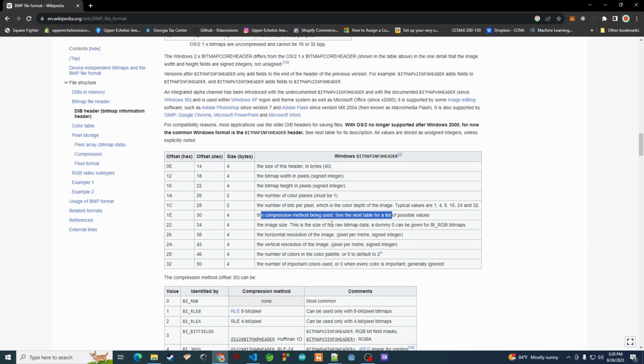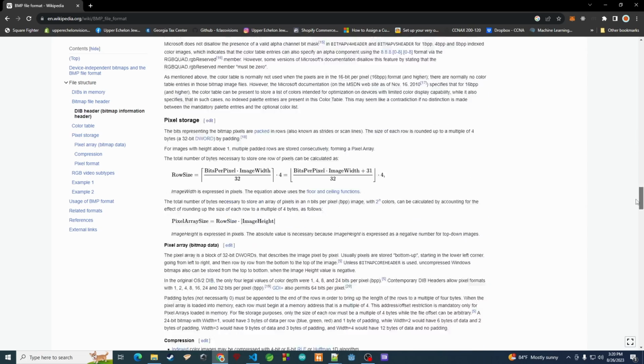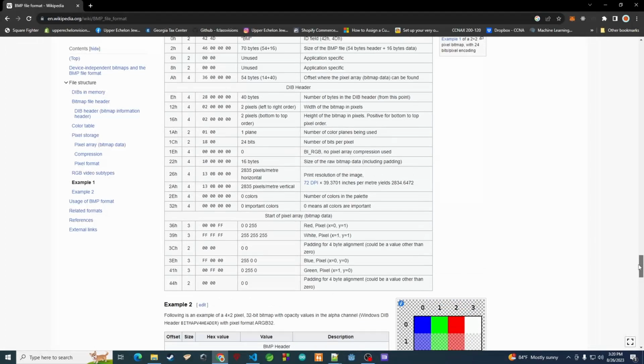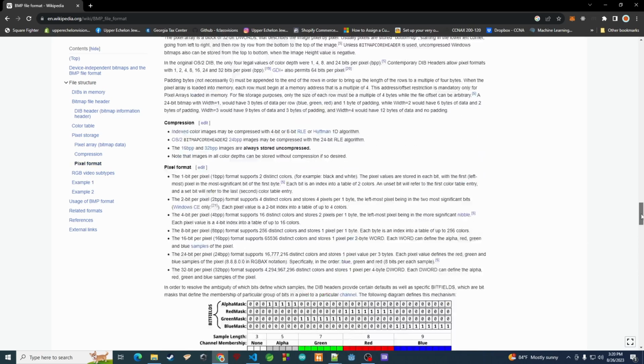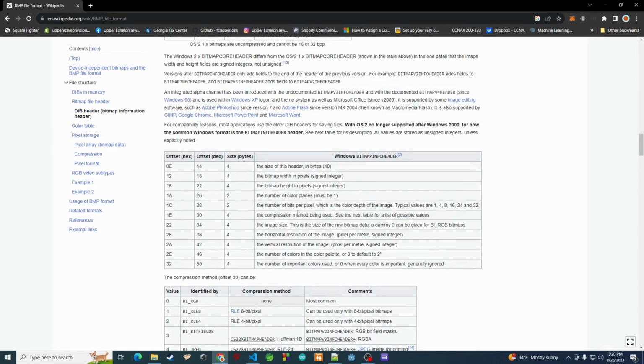No compression, so we'll put 0 here. The image size, we're going to put 0 here. And then the resolution, I set it to the values that they used in the example down here. So they just use 2835, 2835. So I just decided to do the same thing here. No particular reason for that other than that's what they use down there.